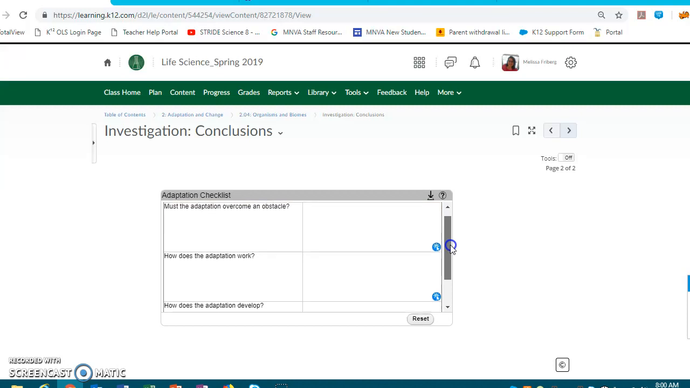So we're going to be creating our own adaptations. You need to think about some things as you're being very creative. Does that adaptation overcome an obstacle? How does that adaptation work exactly? And how does that adaptation develop? Is it there at birth? Does it develop over time as that organism becomes more mature and gets older? How does that work exactly?